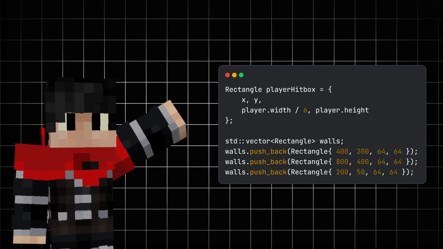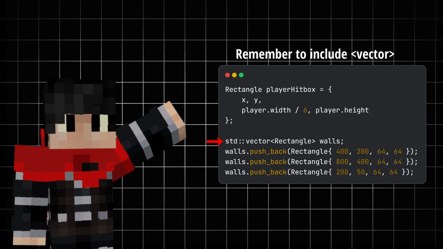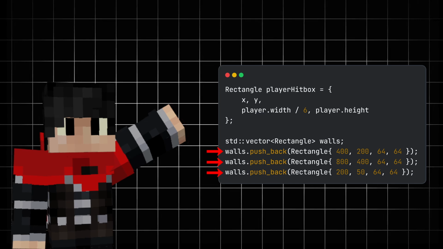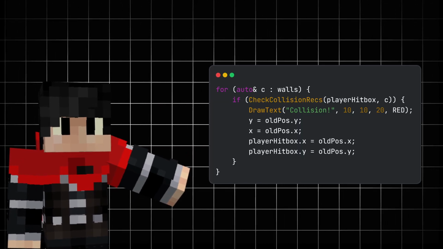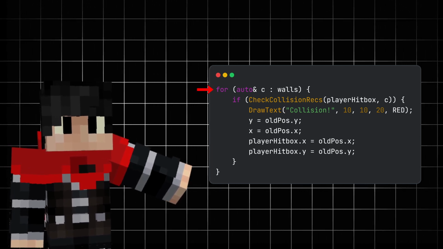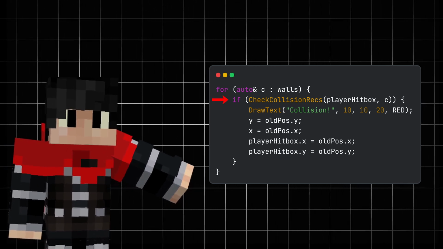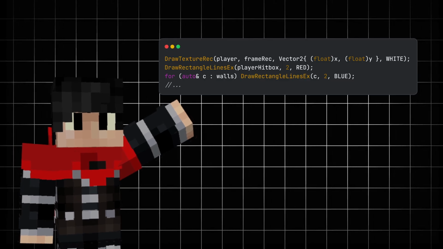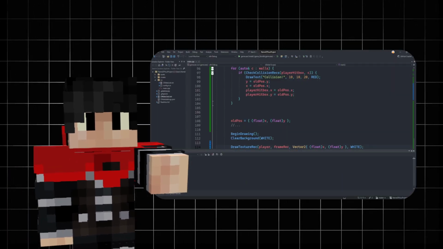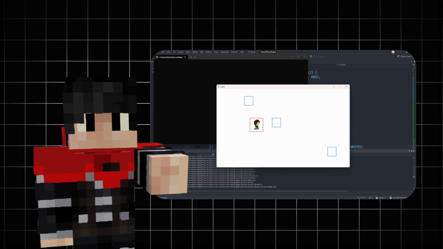So first of all, let's add a vector that contains the walls and insert rectangles into it to define our new walls. Next, let's slightly change the wall control by inserting this for each loop that checks if the player is colliding with one of the walls. Finally, let's draw the wall rectangles using the for each loop. Now, let's run the code and see what happens.